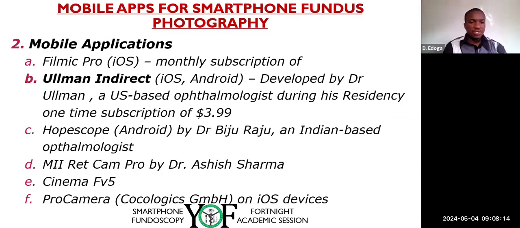These are the mobile applications that have been recorded to be used in smartphone fundus photography. The most common one is Filmic Pro, which has a monthly subscription of around 7,500 naira. So it's quite high for someone to be paying that amount of money on a monthly basis. But that's the one I've used. When I got Filmic Pro, it was not this expensive. It was a recent upgrade, and then they made it expensive.